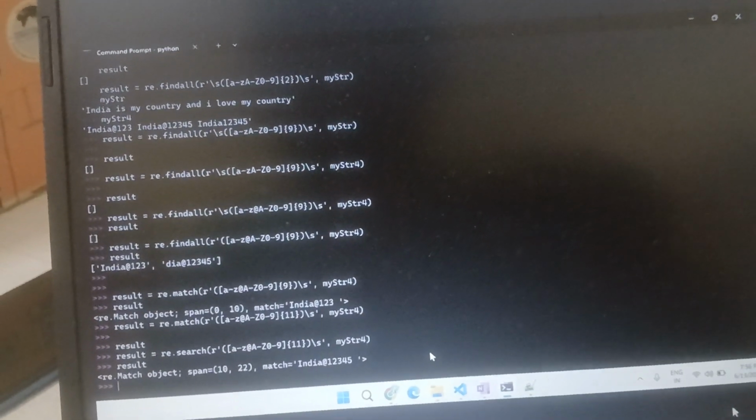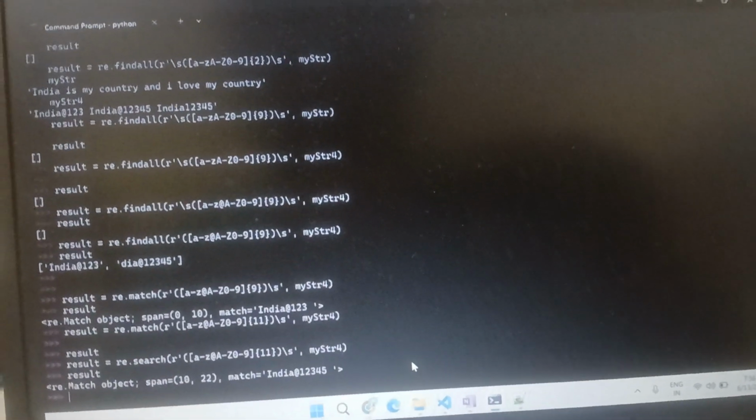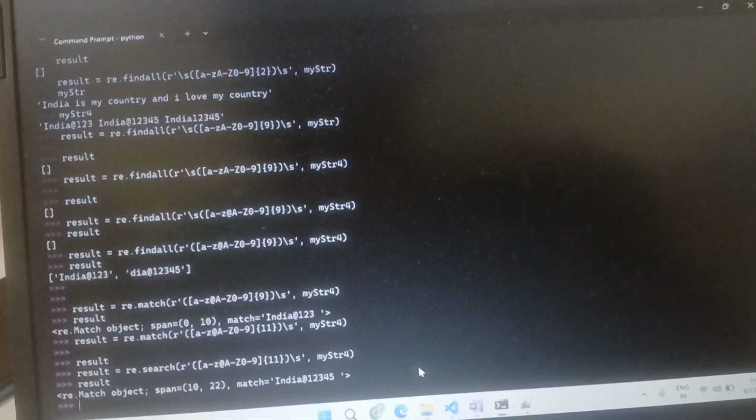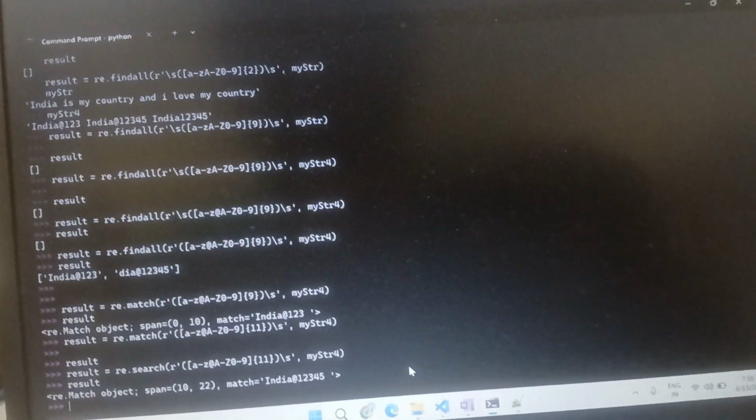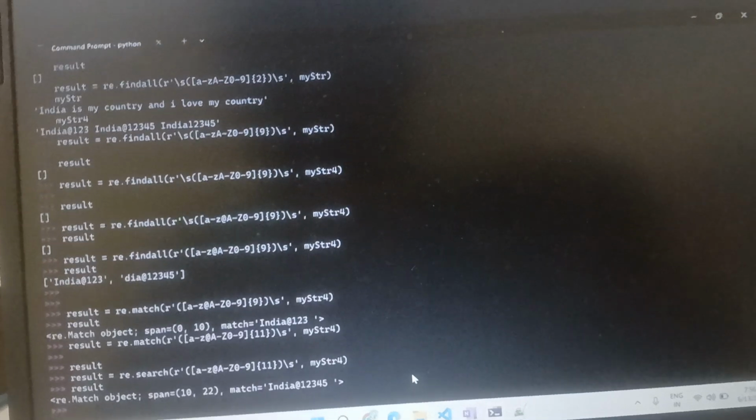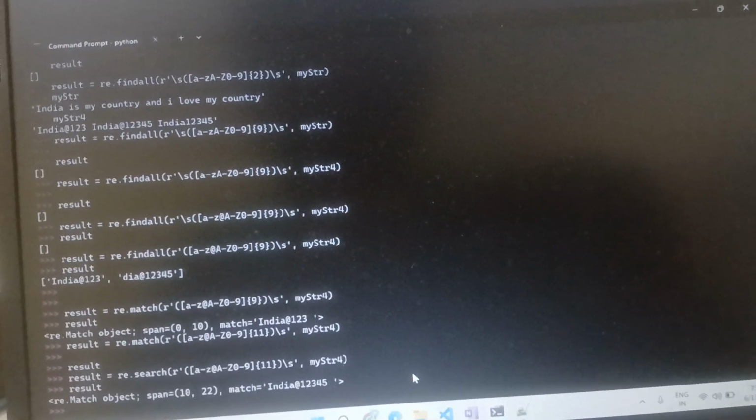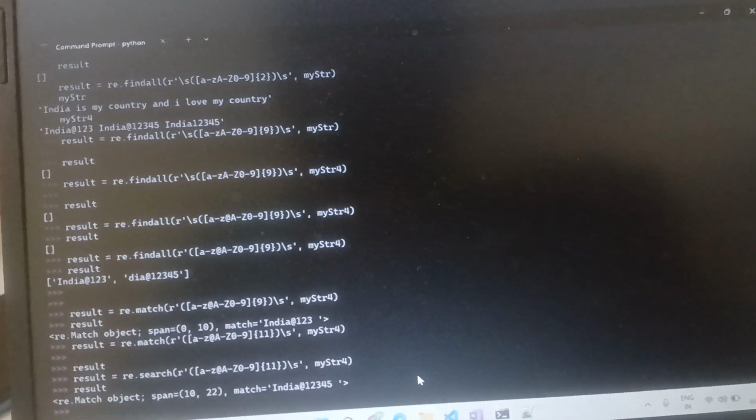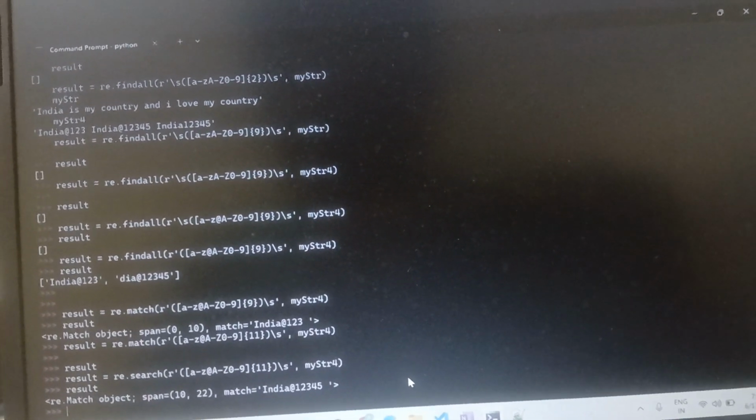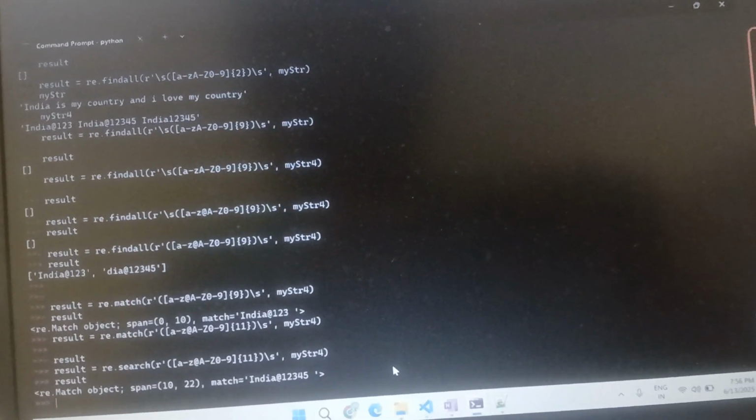So guys, the difference between match and search is that they both behave the same way. But re.search will look for the presence of a given pattern anywhere in the sentence. It can be in the beginning, middle, end. It will check and tell you that India at 12345 is matching. But re.match will always look from the start of the sentence.